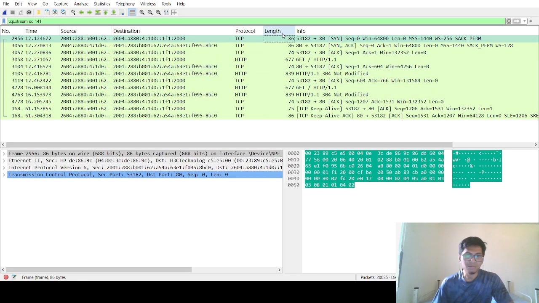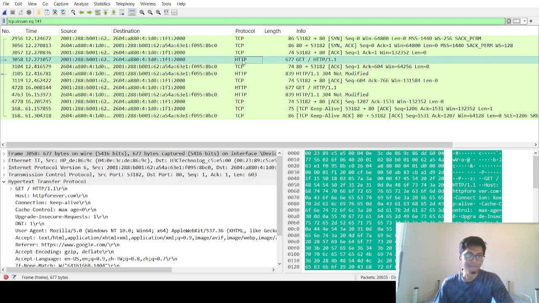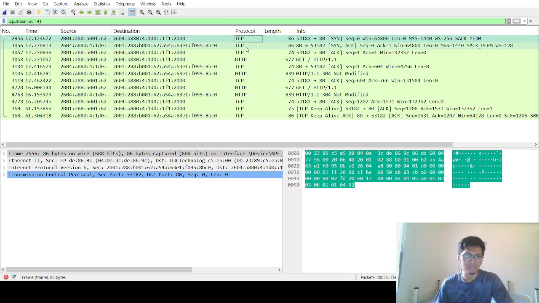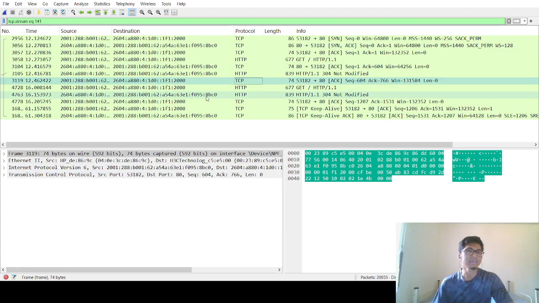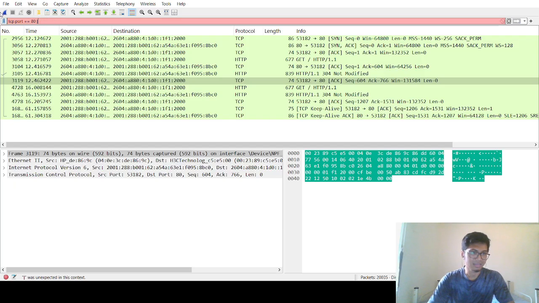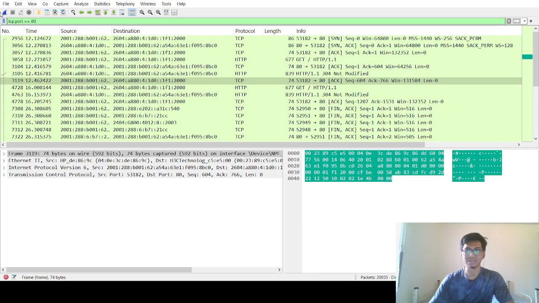Now, this section always shows you the length of the packet, and this one also includes the protocol. If you don't know why some of the protocols include TCP, again, the HTTP protocol is actually the same as TCP port 80. So HTTP is on a TCP port, basically the same stuff.